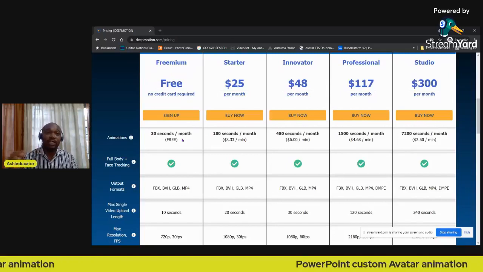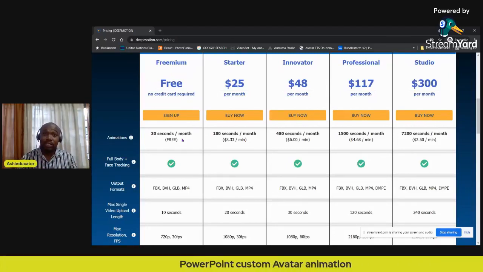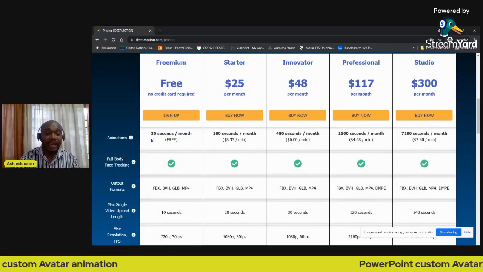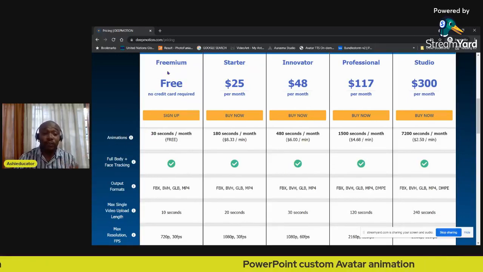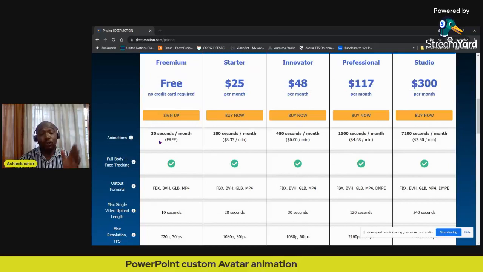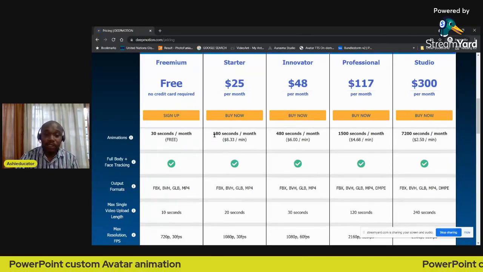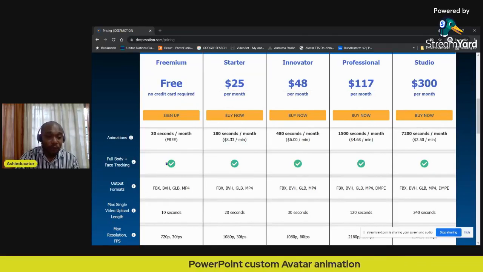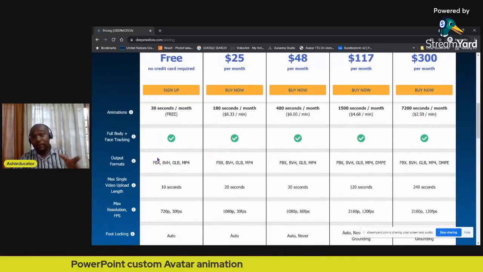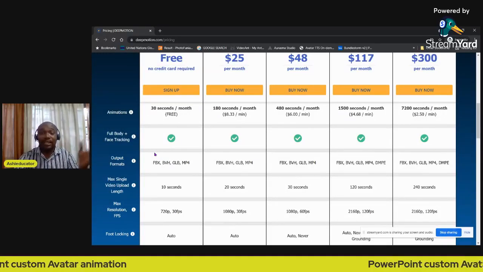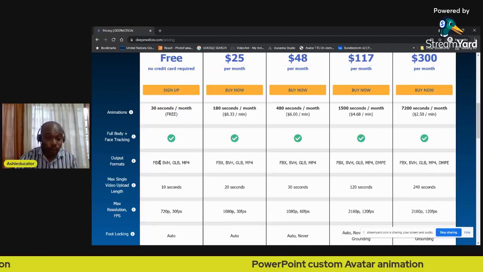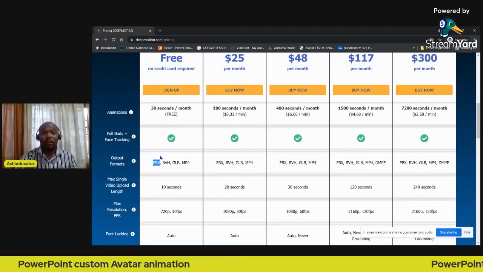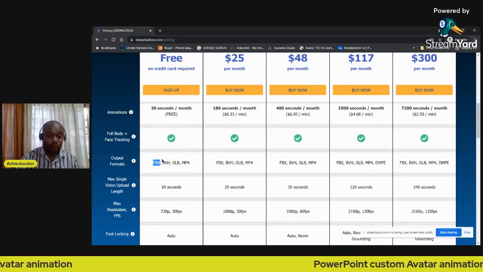Most dance moves you see might run 2 minutes, but you just need certain kinds of moves in your video. That is where it comes in handy. So it's going to give you 30 seconds free per month. The starter gives you 180 seconds per month for $25, and you have full body motion tracking. The good thing is that for Ready Player, it animates your avatar and allows you to download it directly as FBX, which works with PowerPoint and any other 3D animation tool like Blender too.